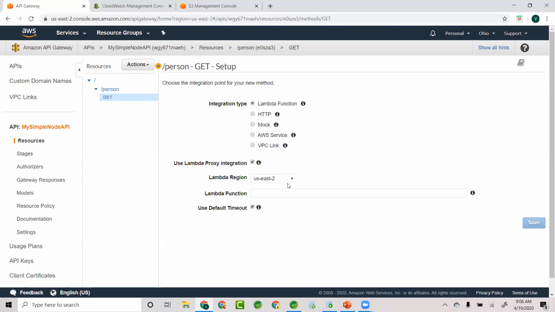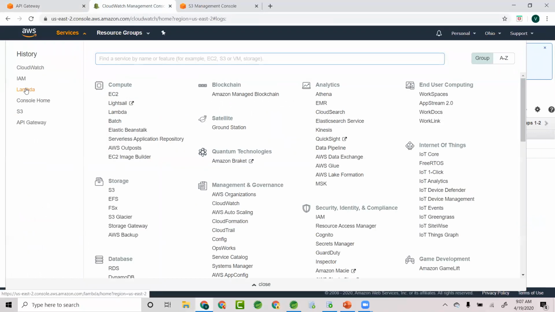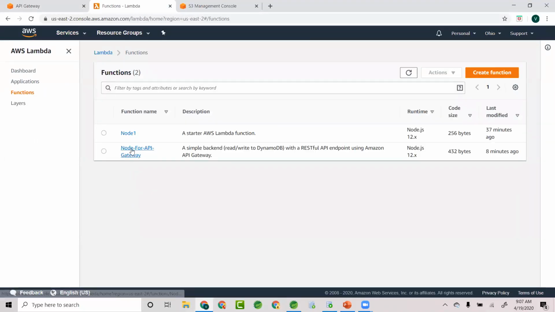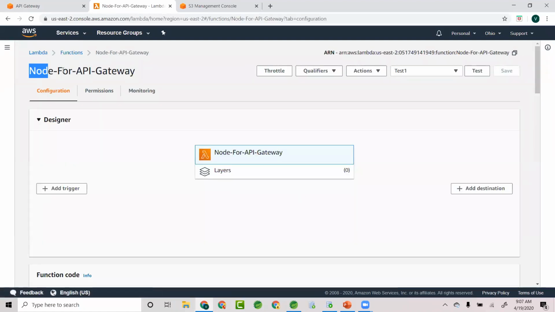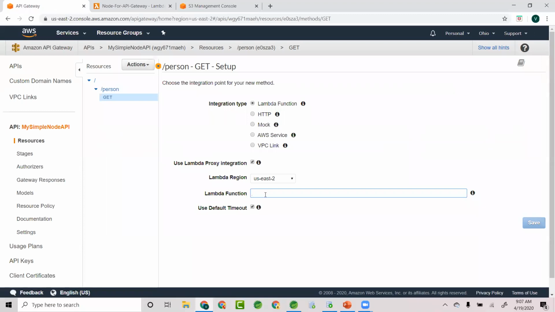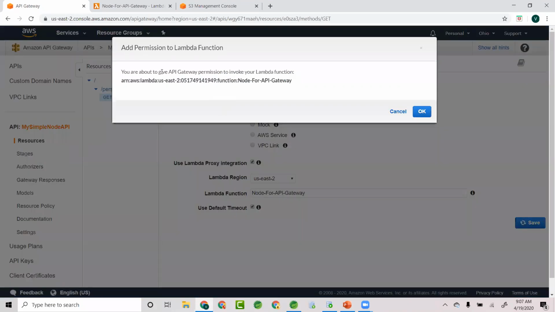Where do you want to do that? Lambda region is in the same region, and Lambda function. Well, your API gateway, when somebody calls /person, I want my node to be called, right? So where am I? Go to Lambda, and my node for API gateway is this is my function name, Lambda function name. I can give Lambda function name, it will automatically fetch the Amazon resource name. Click on save. You're about to give API Gateway permission to invoke your Lambda function. This is your ARN of your Lambda. Okay, sure. Go ahead and give it.